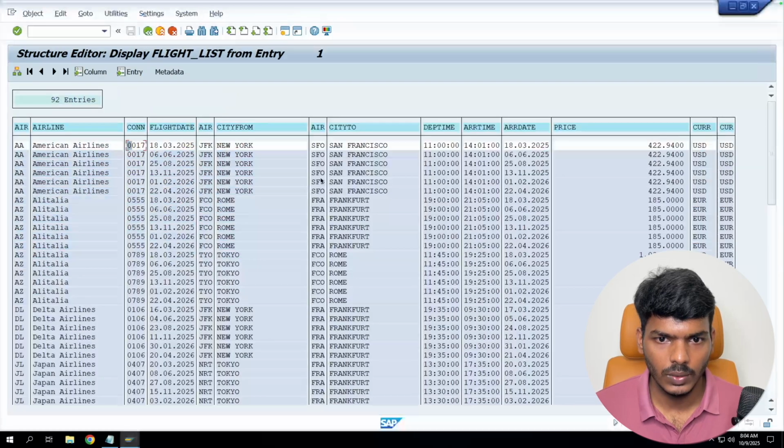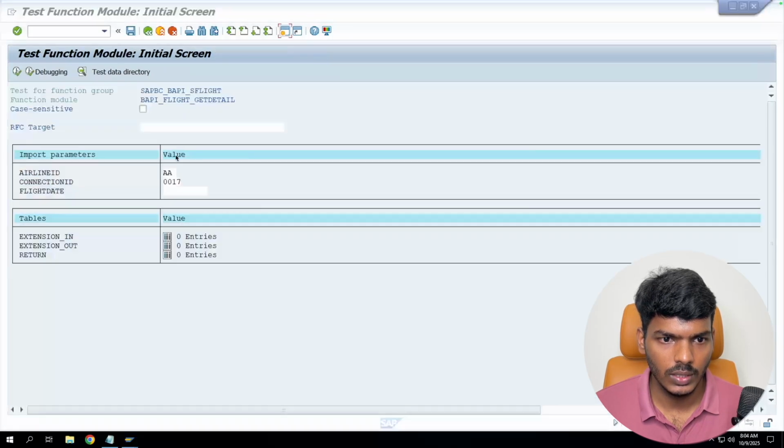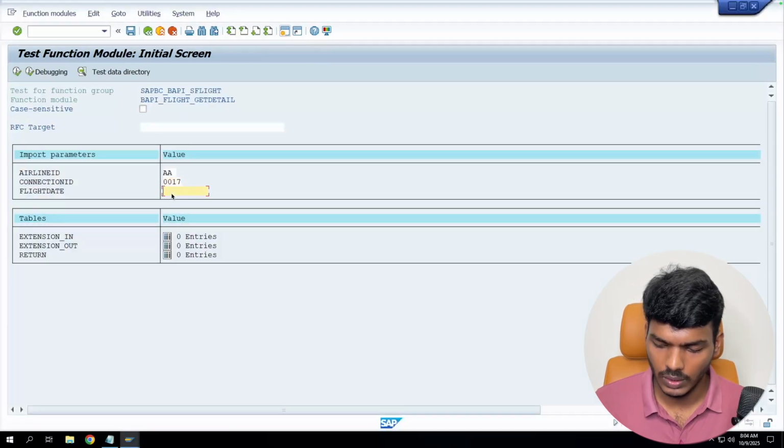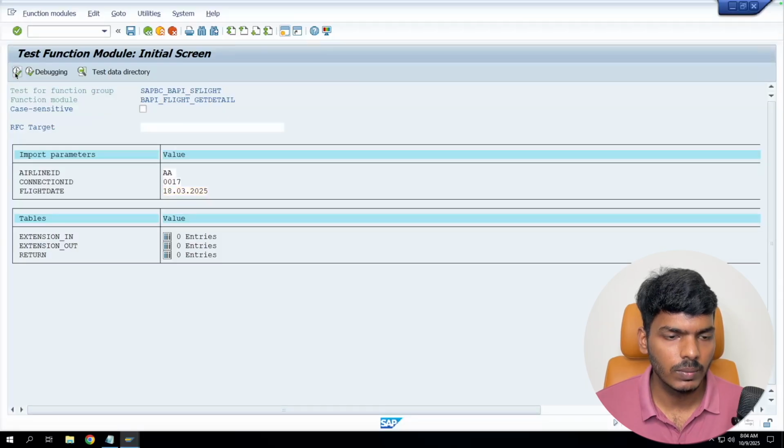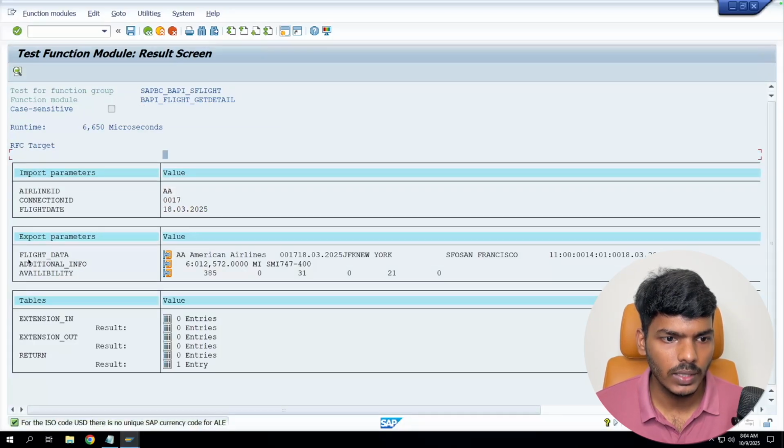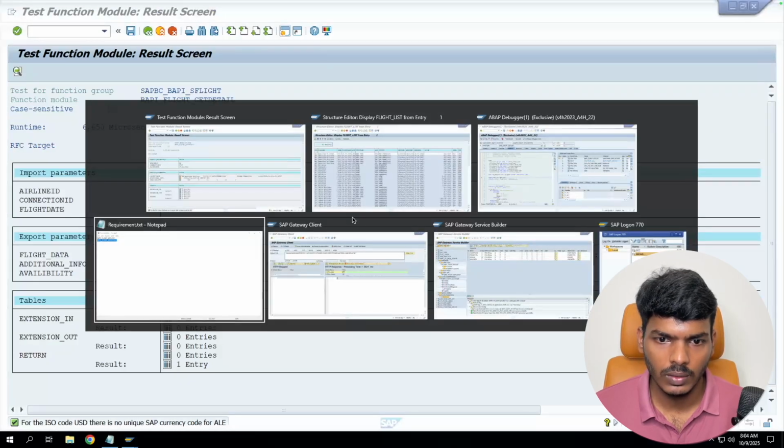Then we are getting some flight date. What is it? 18/3/2025. So we can use 18/3/2025. We will execute this. We are getting data inside flight data. So let's see if we can create API on this or not.